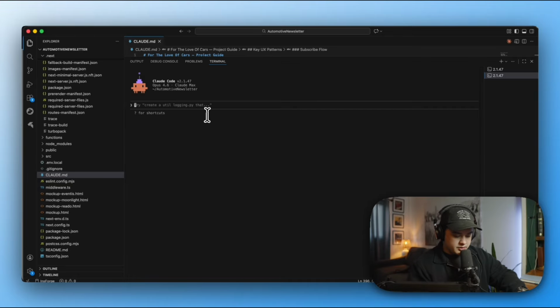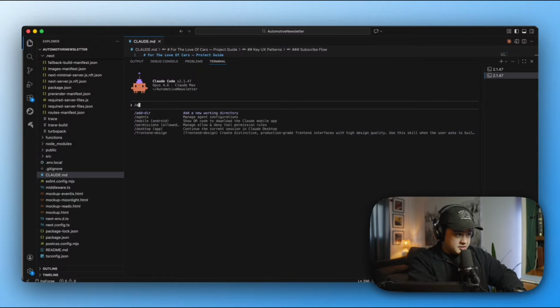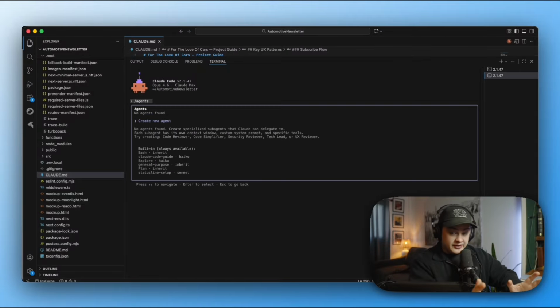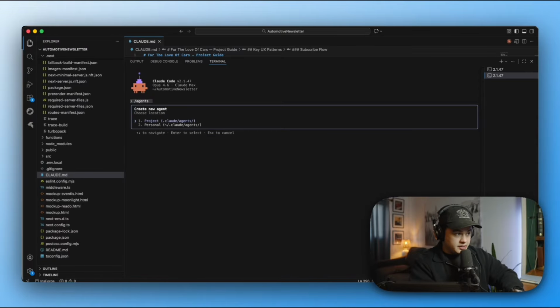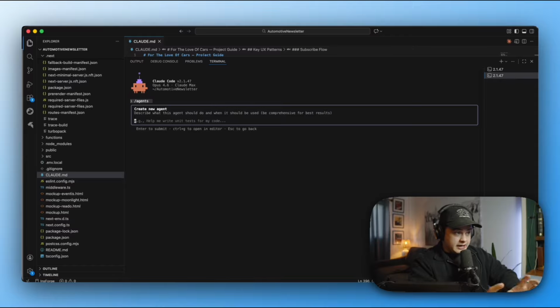So going back to our terminal, I'm going to type in /command agents. And this is where we can see all of our agents and create new agents. So I'll just do create new agent. We will make it a project agent, generate with Claude. And now I just basically tell Claude what I want this agent to do.